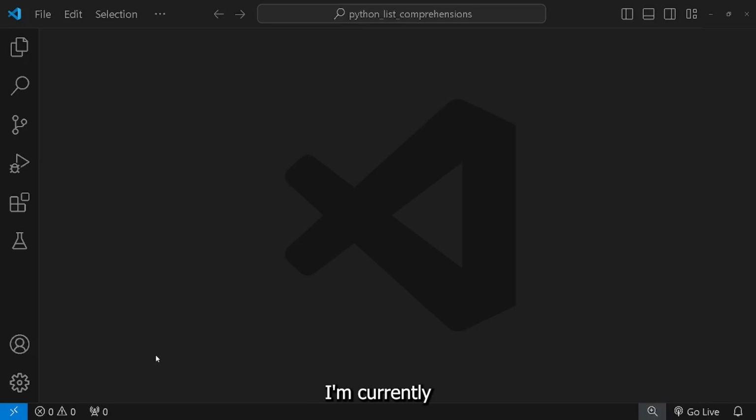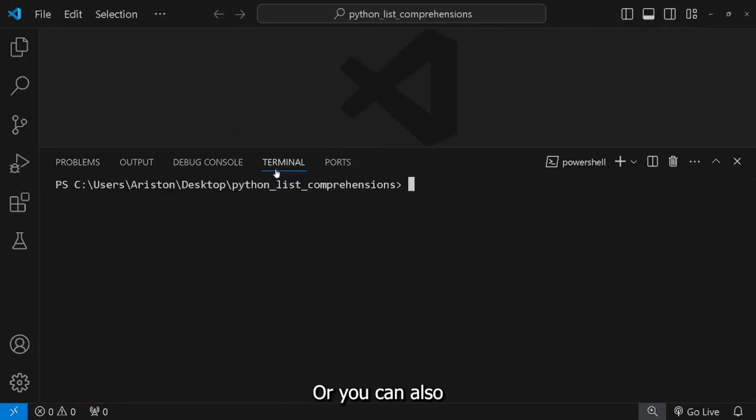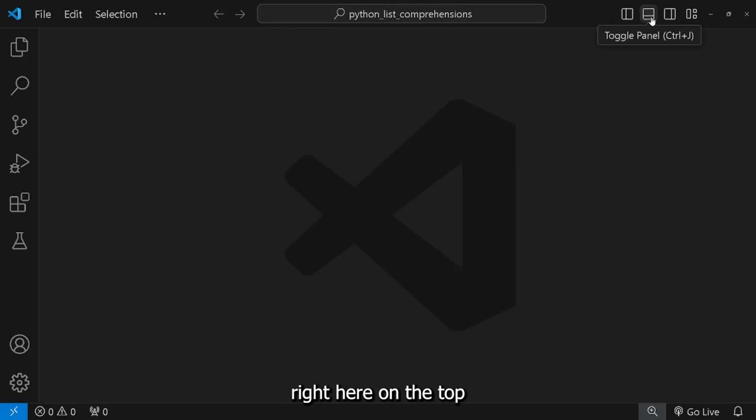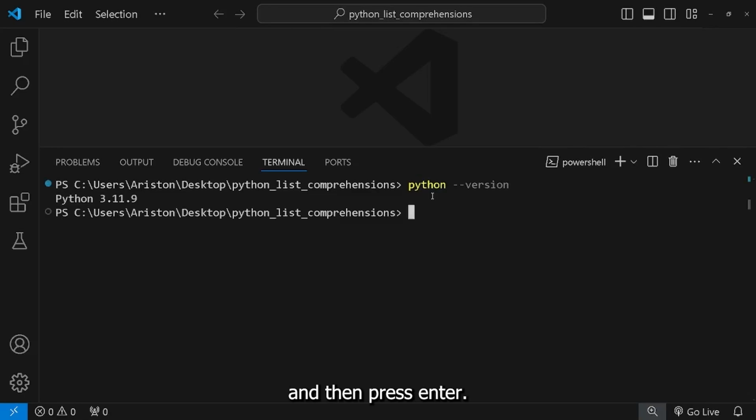For this one, I'm currently using Visual Studio Code, and in Visual Studio Code we have an integrated terminal. You can open that by clicking right here and then choosing terminal, or you can use the keyboard shortcut, which is Control and backtick. You can also use this button right here on the top, and it will allow you to open the terminal. What we want to do is check for the Python version installed in your local machine. So you want to type here python --version and then press enter.